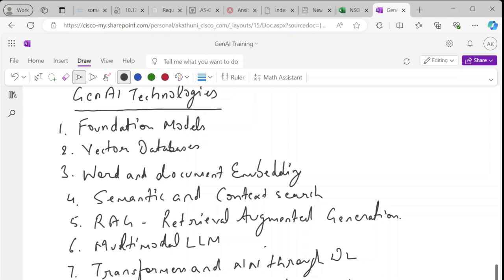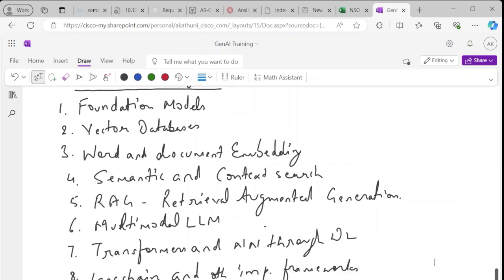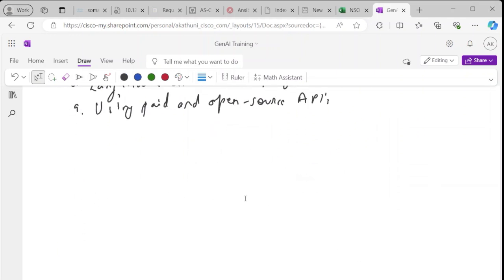So these are the different technologies that we will be learning about, and you will see in the upcoming sessions how you are going in depth into generative AI technology and how you are embracing the things. This will really help you learn generative AI, the things that we will be covering.